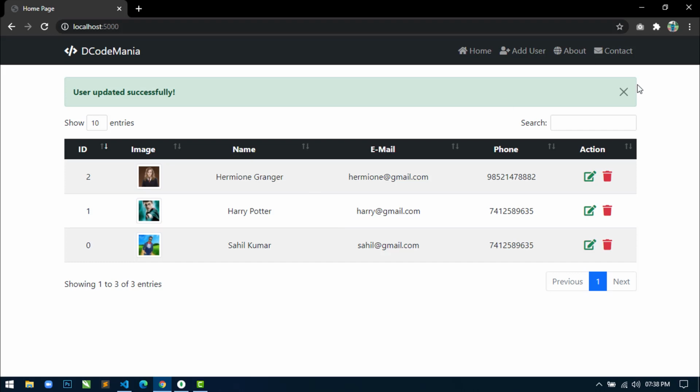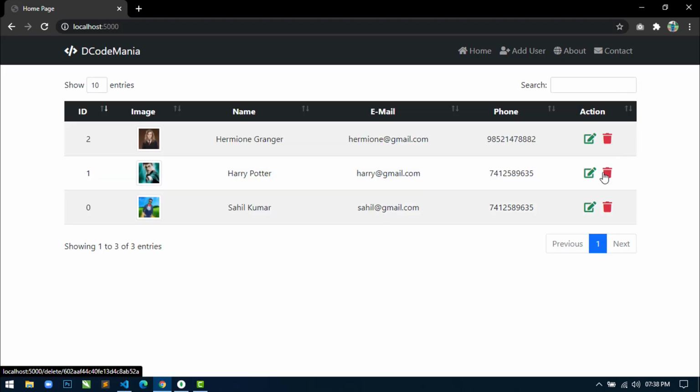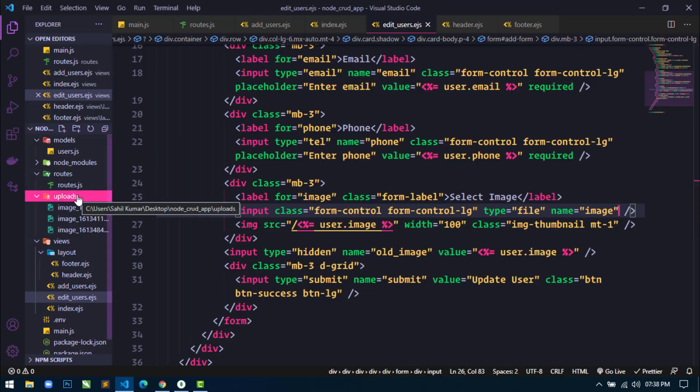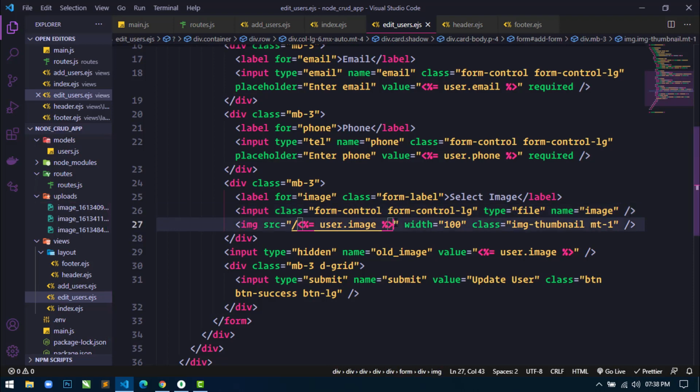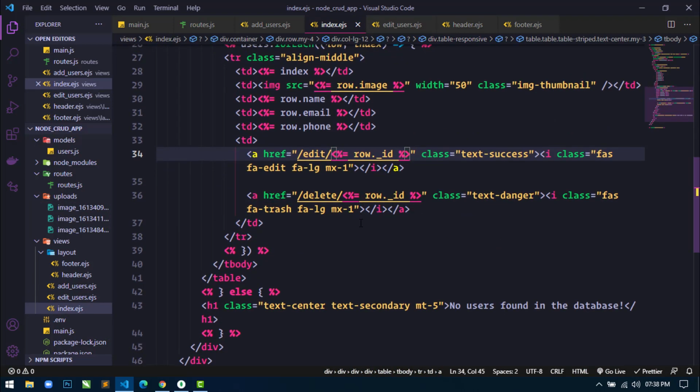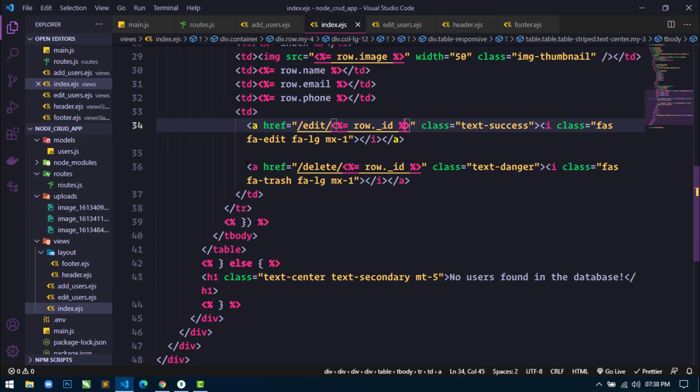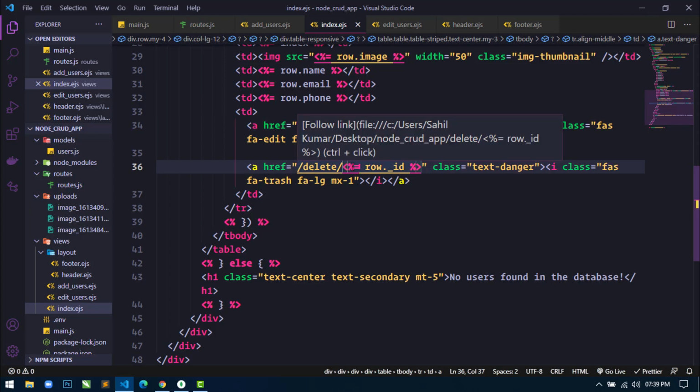Now next I will show you how to delete a user. When we click on this delete icon, we will delete this user from the database, and we will also update this uploads folder and remove the deleted user's image from this uploads directory. So if we go to the index.ejs file, here we have already written a route with the user ID. So we have to define this route.